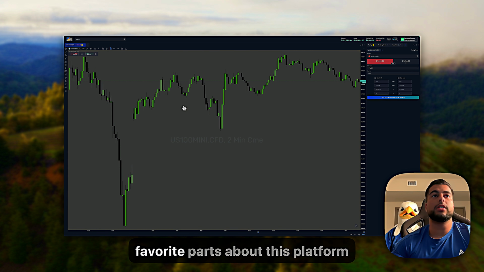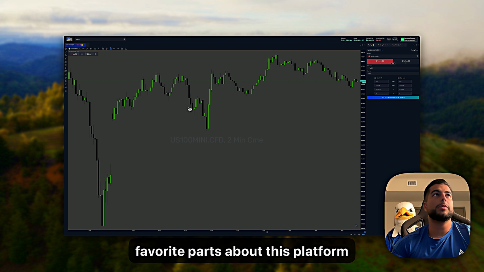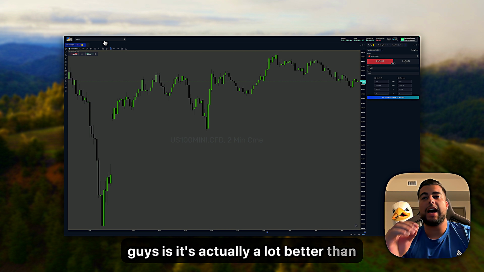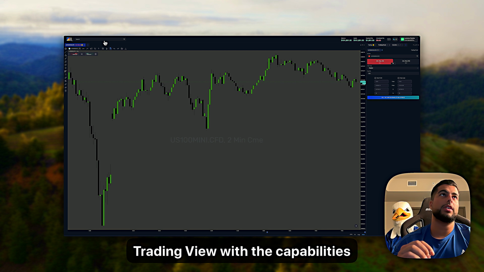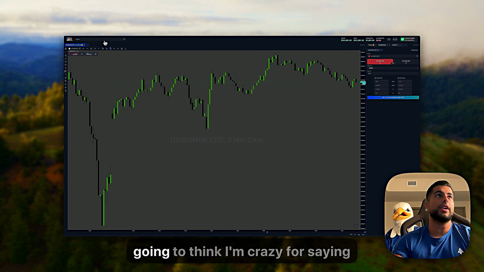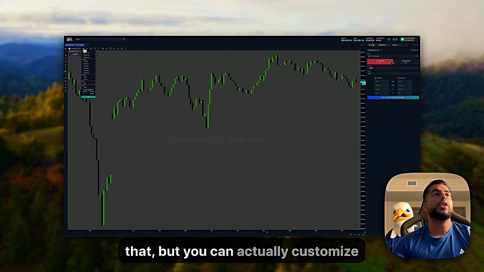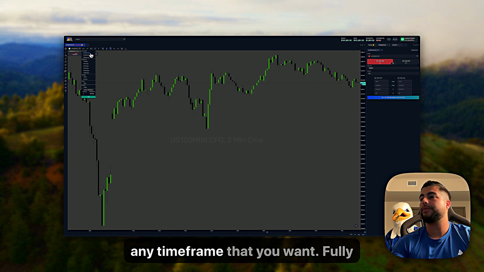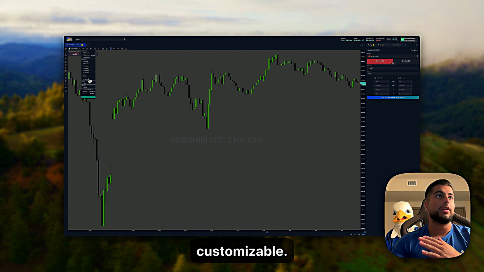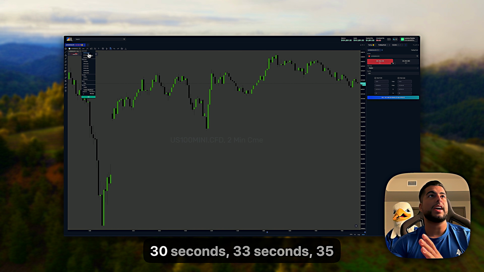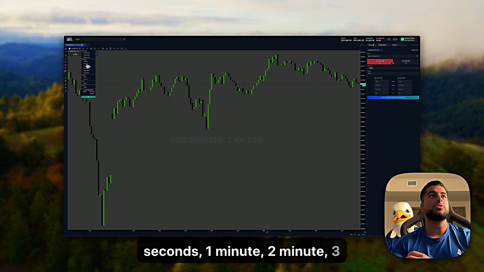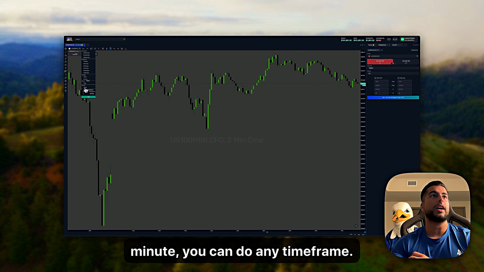One of my favorite parts about this platform, guys, is it's actually a lot better than TradingView with the capabilities that we have. Yes, you're probably going to think I'm crazy for saying that, but you can actually customize any time frame that you want. Fully customizable, from 30 seconds, 33 seconds, 35 seconds, 1 minute, 2 minute, 3 minute. You can do any time frame.